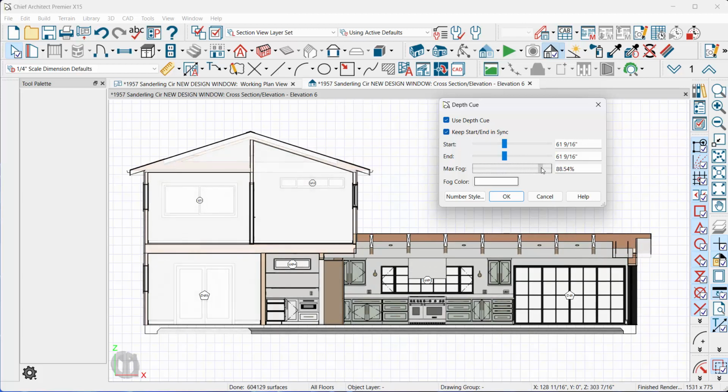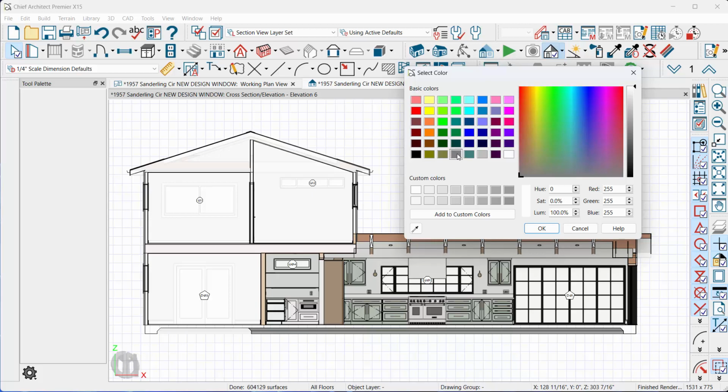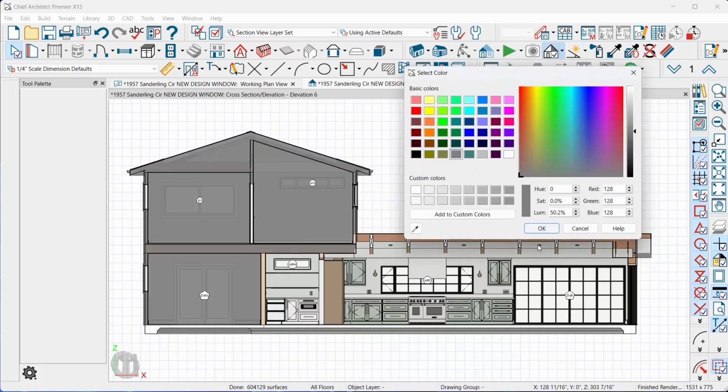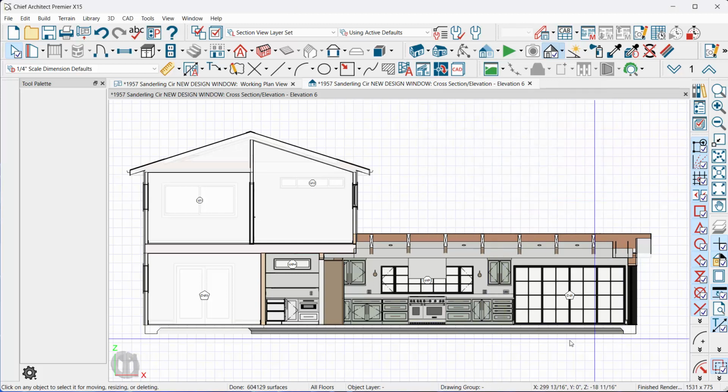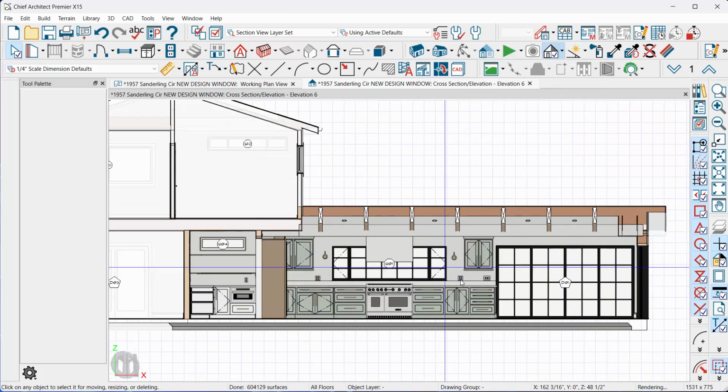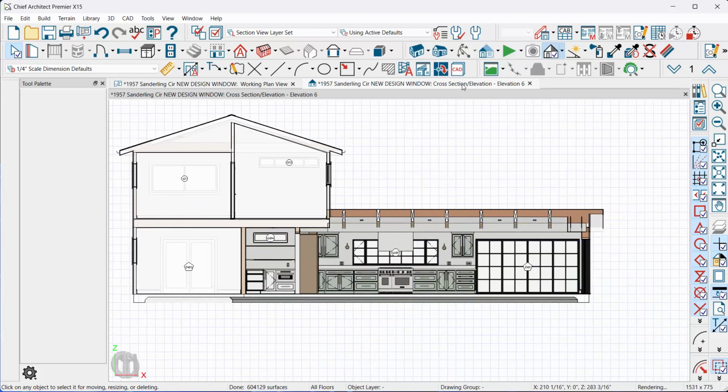Look how it fogs up that side, and again you can change the color, try something in the grays or whites or whatever. But it's a really great simple tool for really making your elevations pop, because then you can zoom in and just focus on any area that you'd like. You can even still use the clipping tools.